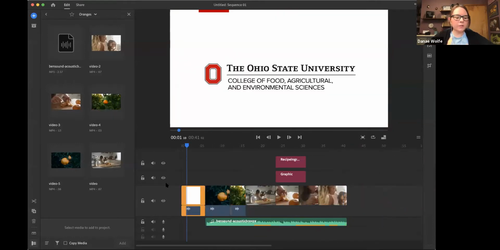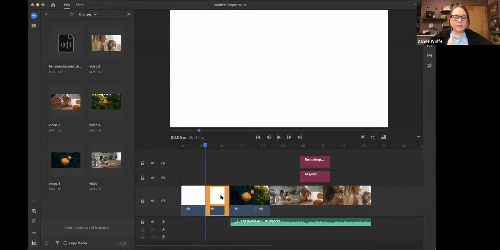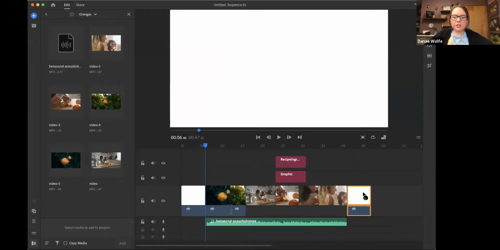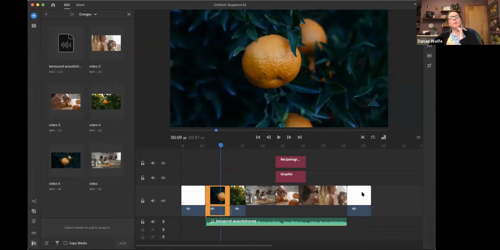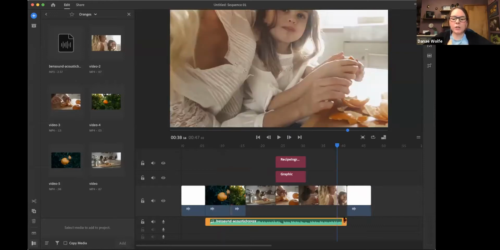I'm also going to duplicate this extension branded clip and play that upon the outro. You could choose to play the music all the way through the end as well. So that's super, super simple. Now let me show you how to export this.